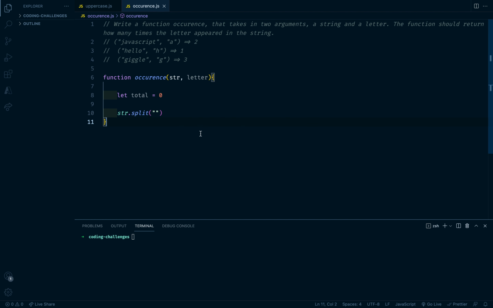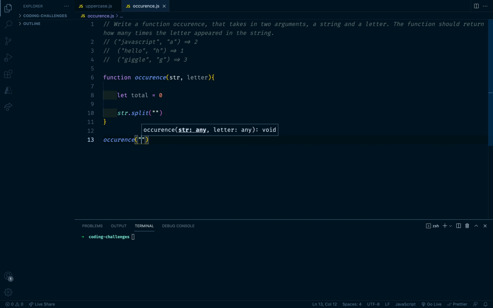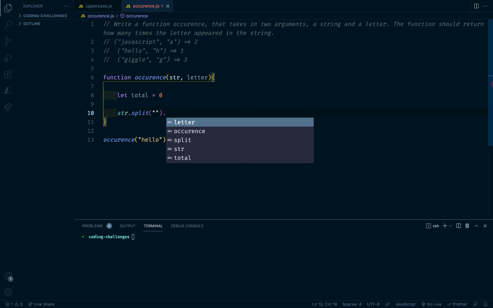And basically what that's going to give us is whatever string we put in there is going to split it into an array of letters. So for example, if this was occurrence and we had this say hello, for example, right now what we should be getting is an array of H, E, L, L, O. So this is what this split is doing for us here. Now that we have the split, we will actually want to go through and access each of those letters. So we can do that with the for each.